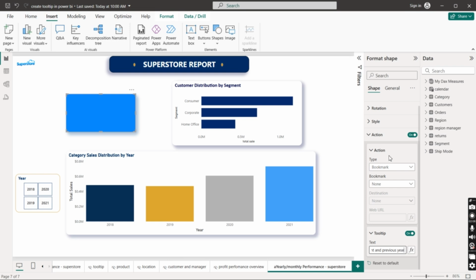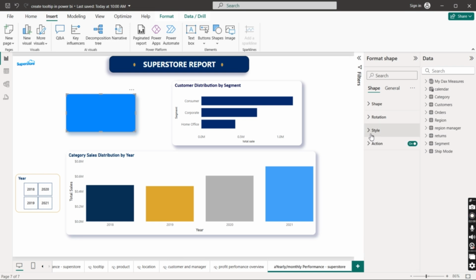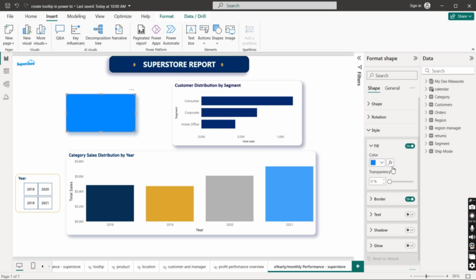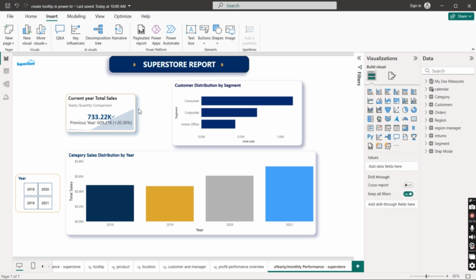Now what we are going to do is collapse the action button and open the style button, turn off the fill as well as the border line. So you can see there's nothing here, but when you hover on it, we get to see the tooltip: hi, this is a card that shows total sales for current and previous year. I like to use this tooltip method for cards because it gives me that flexibility.